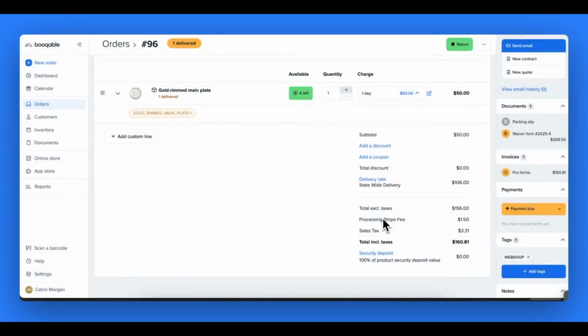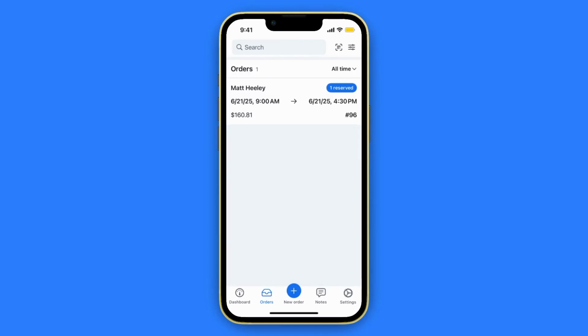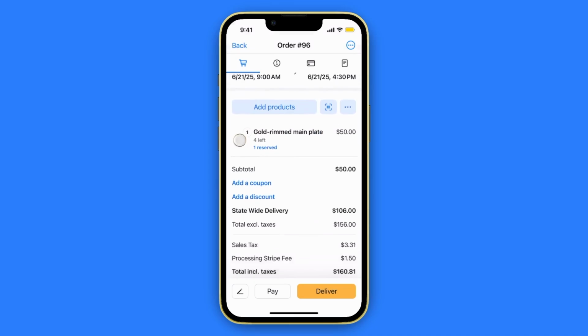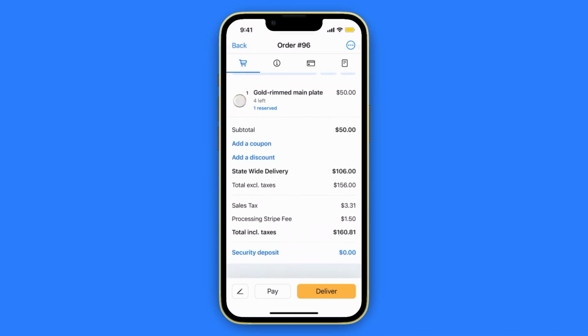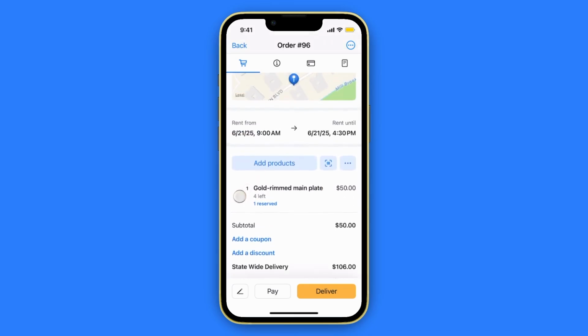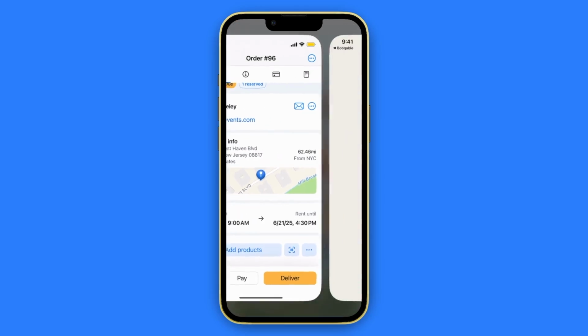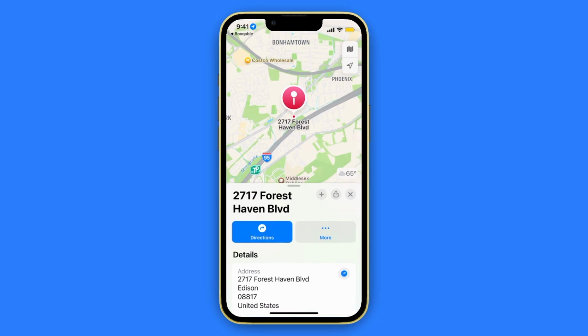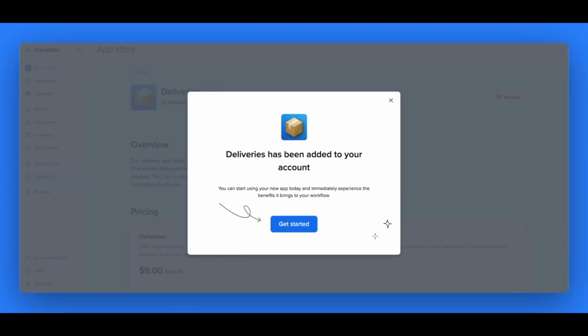Alternatively, you can also do this from your smartphone in the Booqable mobile app, where you can click into an order, see the delivery rate has been applied, and click the link to open up the customer's address in Google Maps, which is perfect for quick navigation on the go. And you're all set. With Booqable's Deliveries app, you can offer an automated delivery option that saves both you and your customers time on rental bookings.